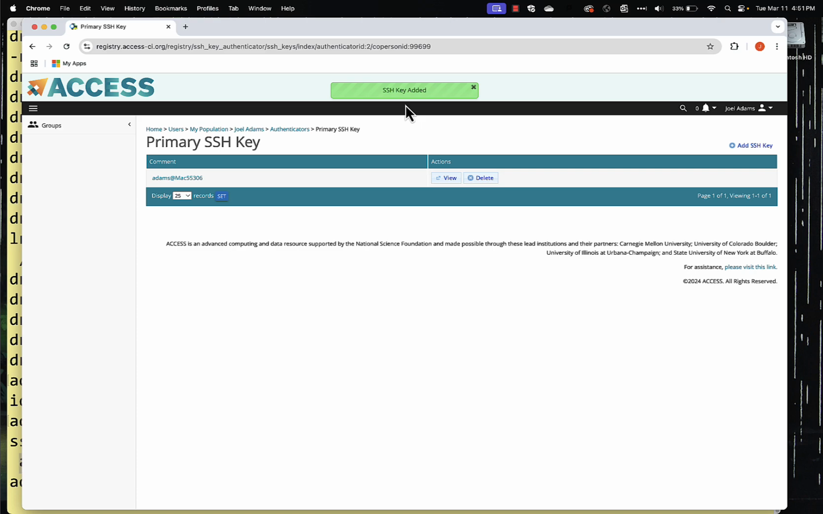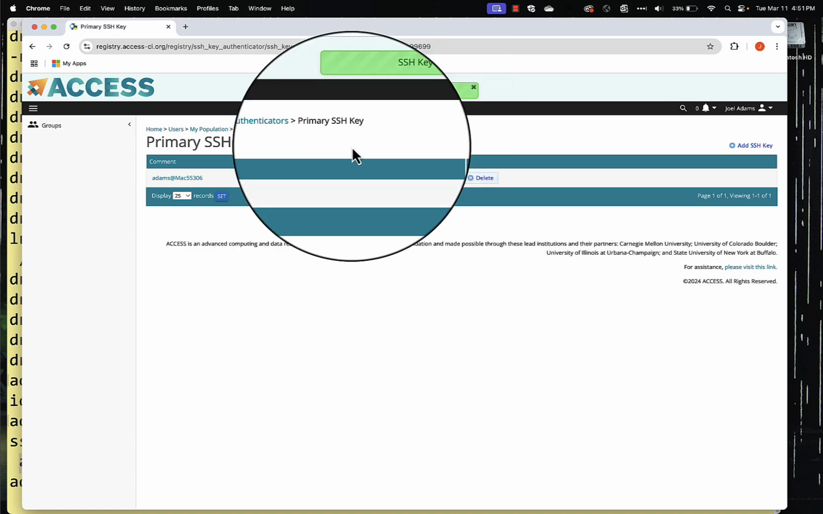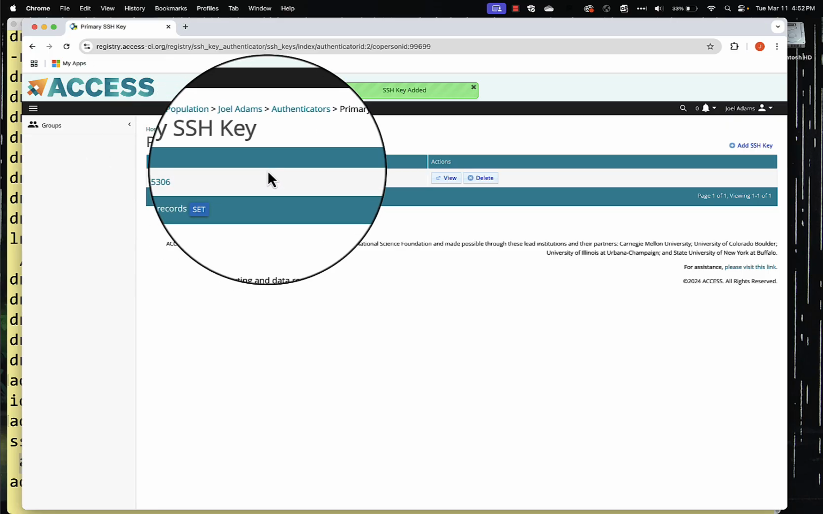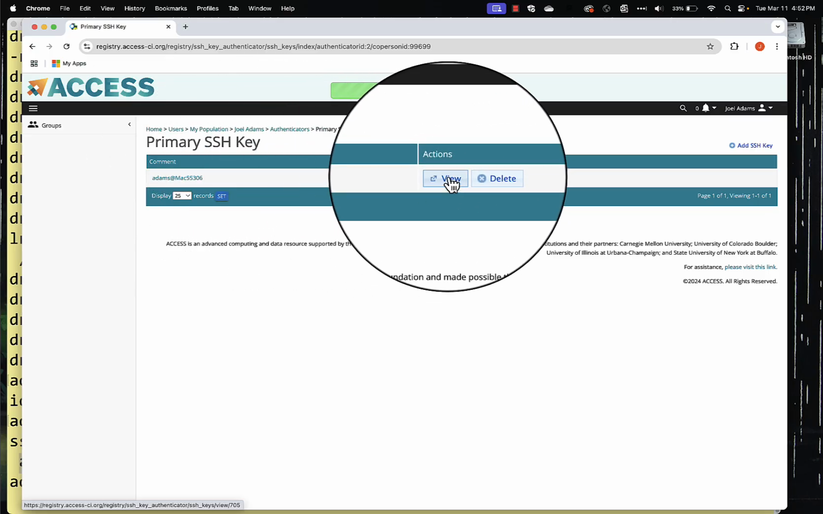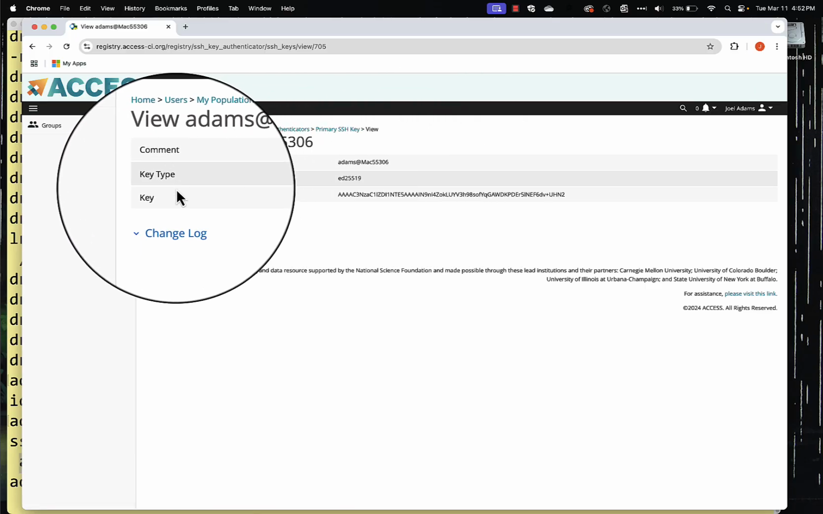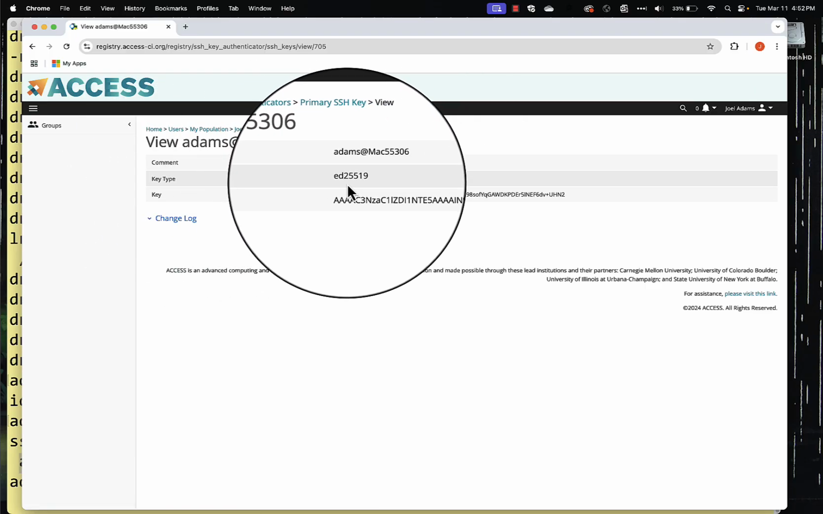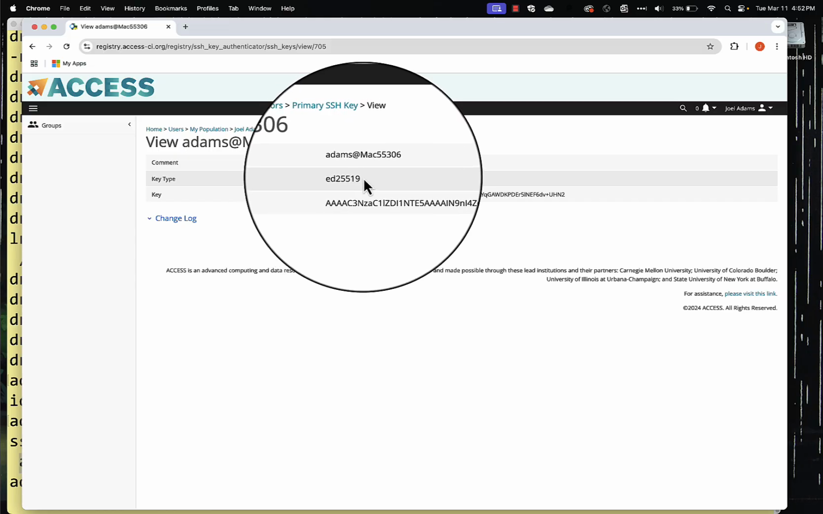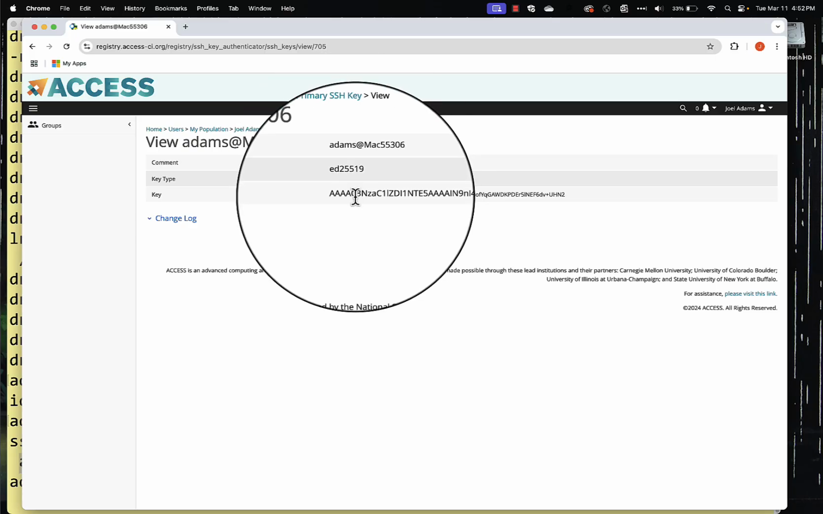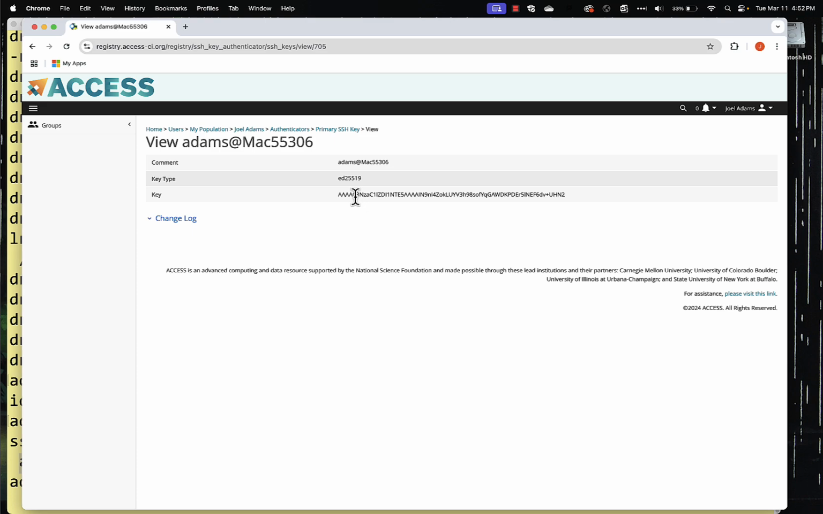A table also appears. The left column of the table contains the comment field from your key. If you want to view the rest of the key, come here to the View button. And you can see it's got a key type field indicating it's an ED25519 key, the comment field, and the actual key itself. Congratulations! You have successfully uploaded your public key to ACCESS COmanage.